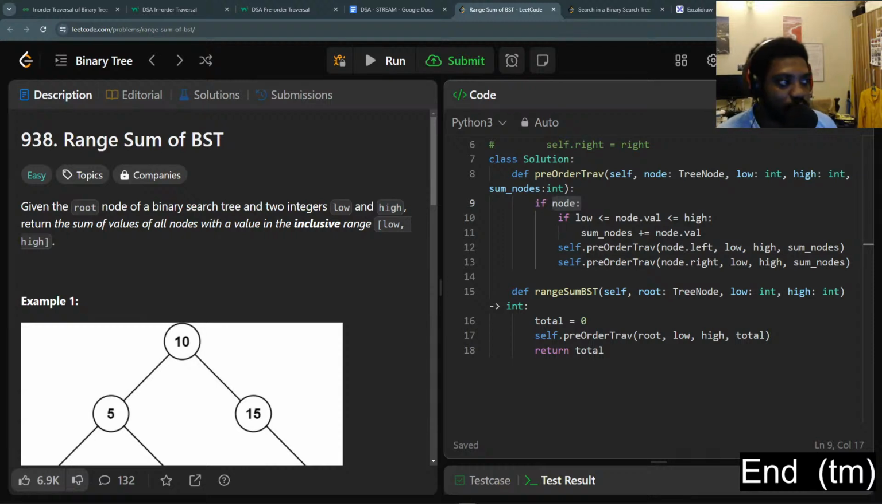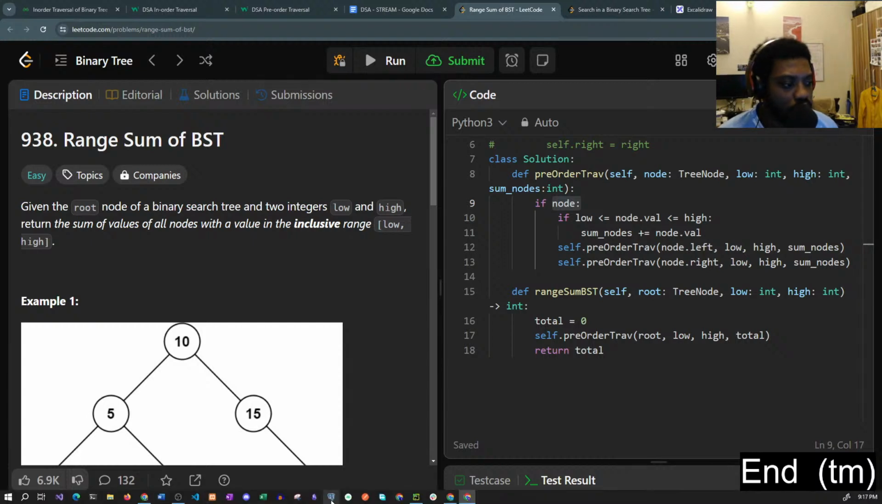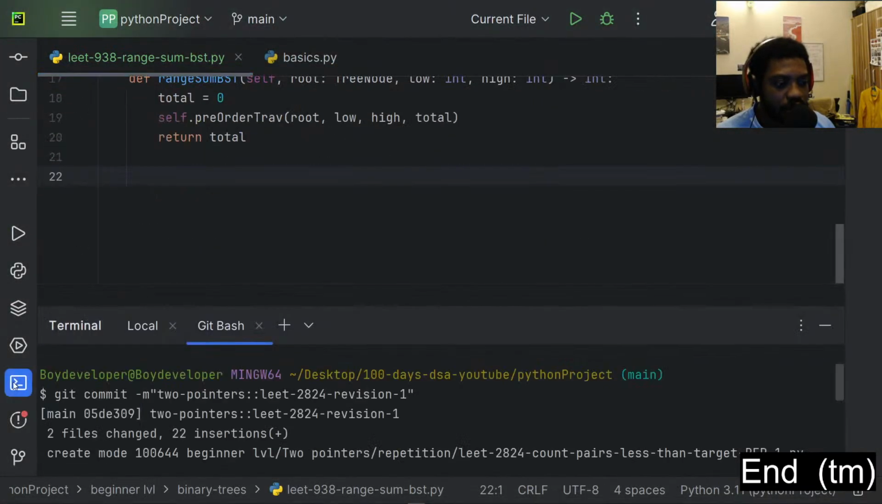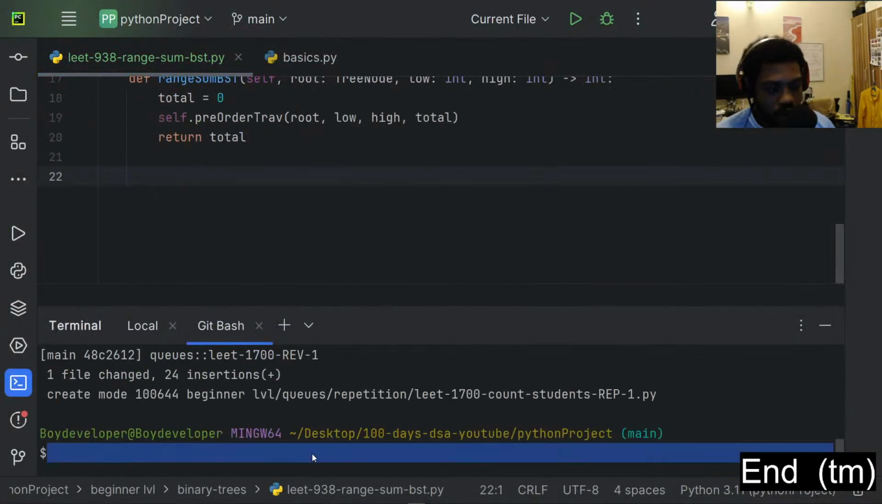All right. I think I'll look back into this question tomorrow. So let me push the one I have done today. My time is up. I need to go and do something else.